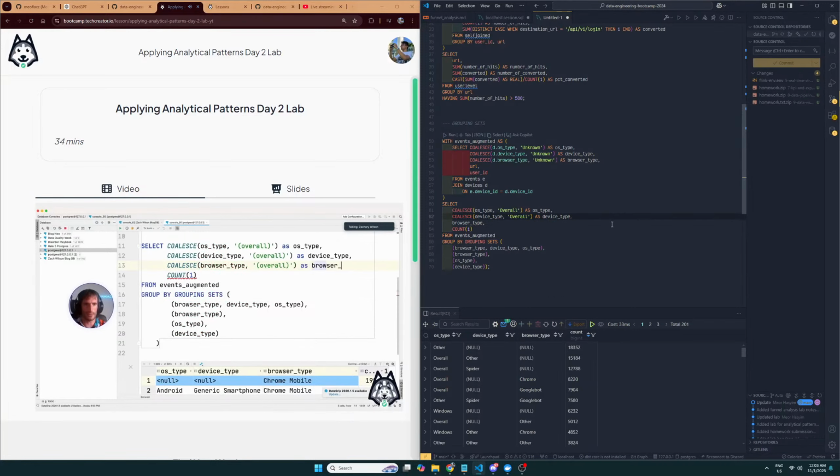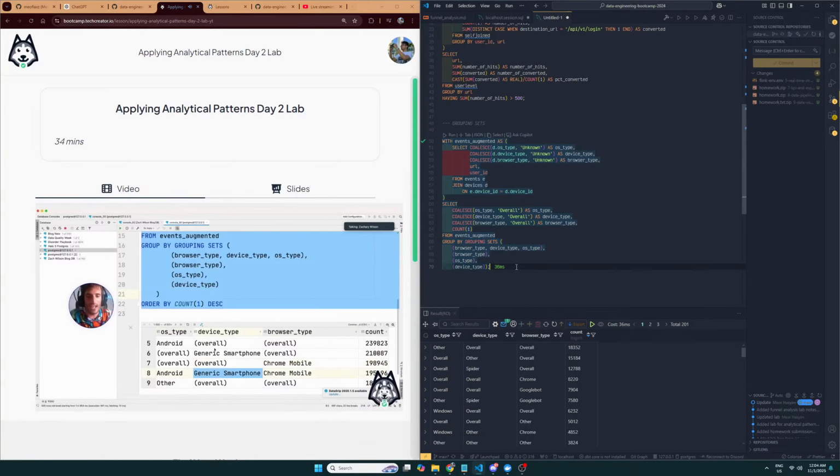Then generic smartphone. I love that that's the name of it. And then there's that Chrome mobile hit. And obviously it looks like these ones, Android, generic smartphone, and Chrome mobile, are almost the same. You see how these dimensional cuts are almost the same? There's a small number of values in these two spots that are different.